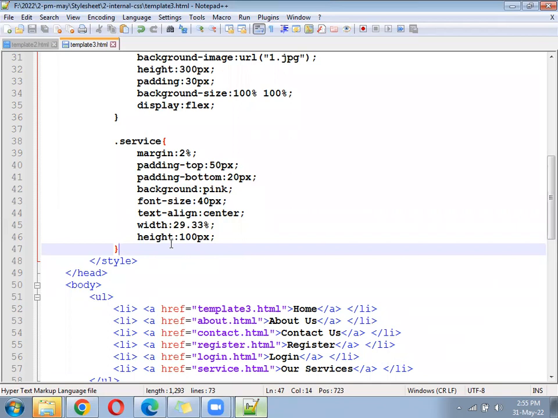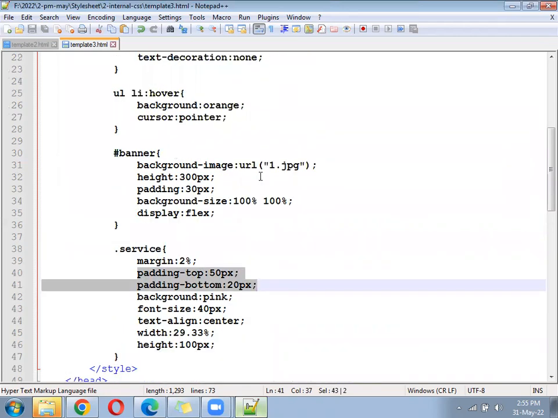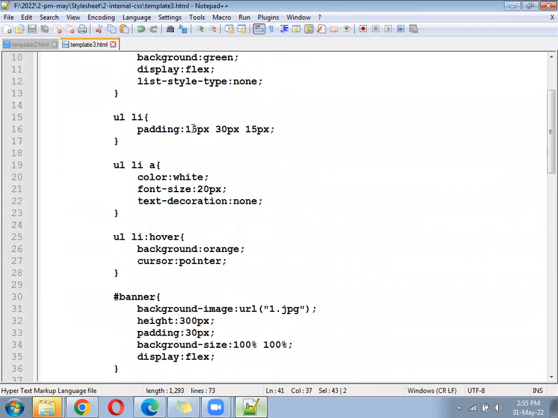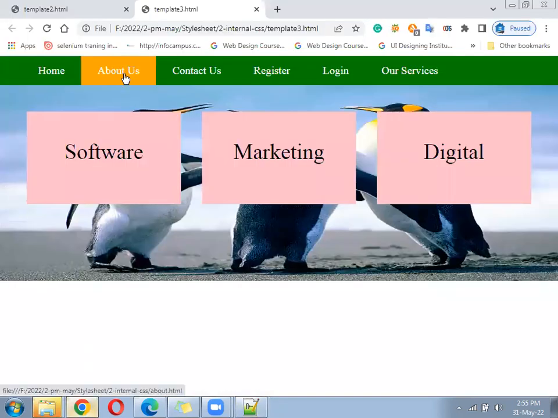What is that short code? Look here. How many places have we written padding? Two times. Top different, bottom different. In case, if you look here, padding 30, 15, 30, and 15, right? In this, you can see from top and bottom there is an equal gap, and left and right is an equal gap.